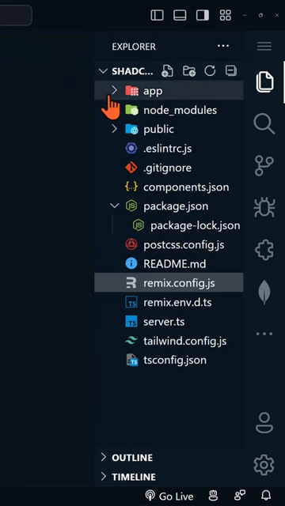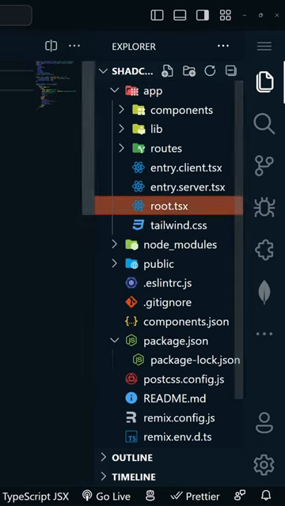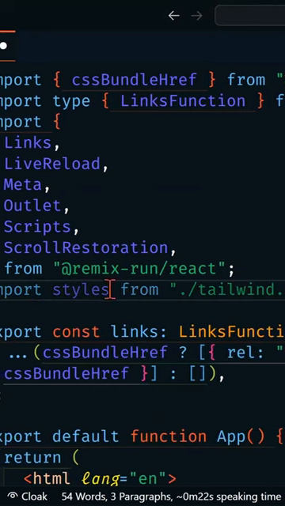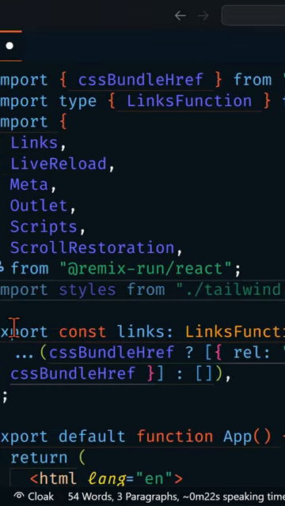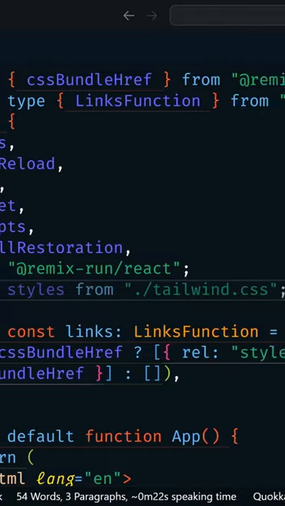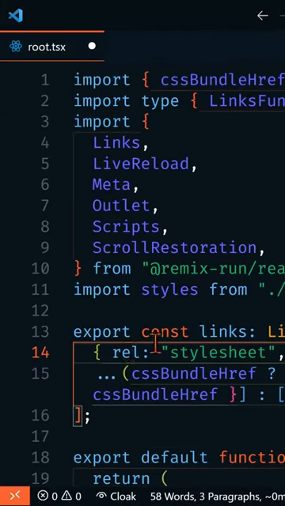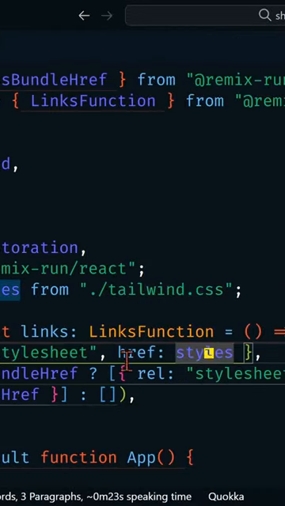All right, so now under app and then root.tsx, we're going to import our styles from tailwind.css. And then under our const links, we're going to add to this array rel: stylesheet, and href is going to be this tailwind.css styles.